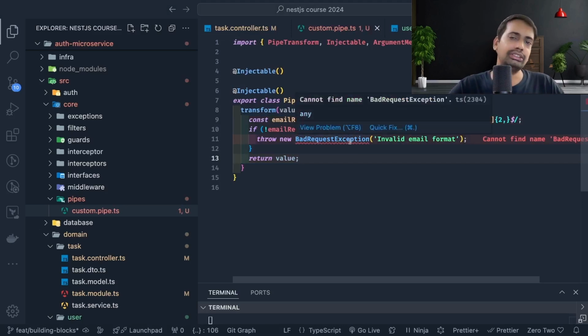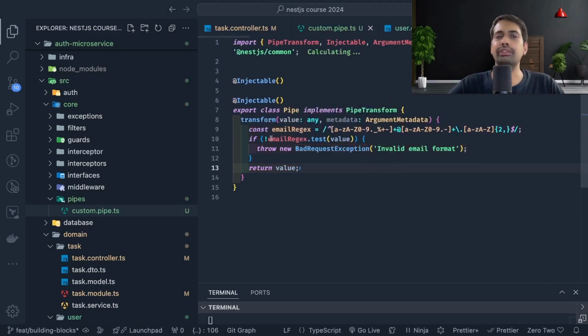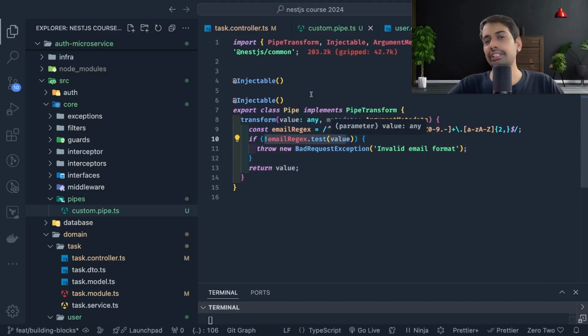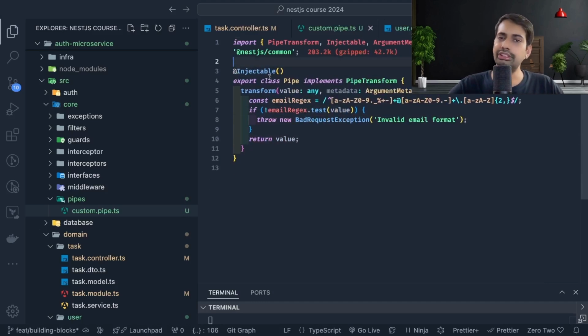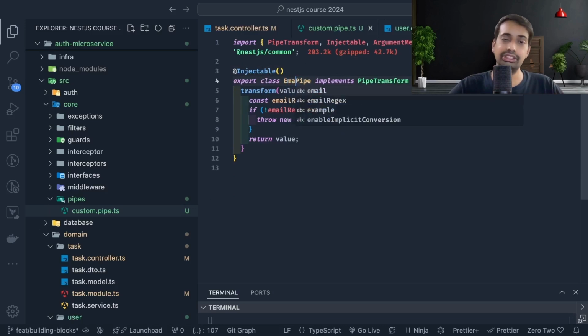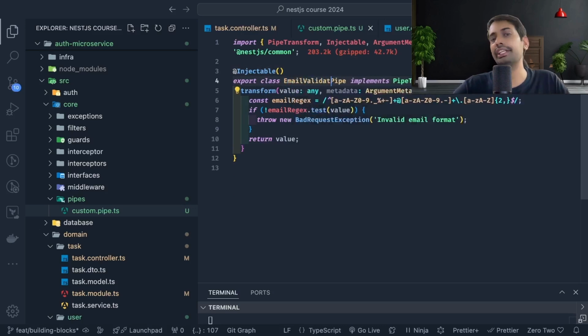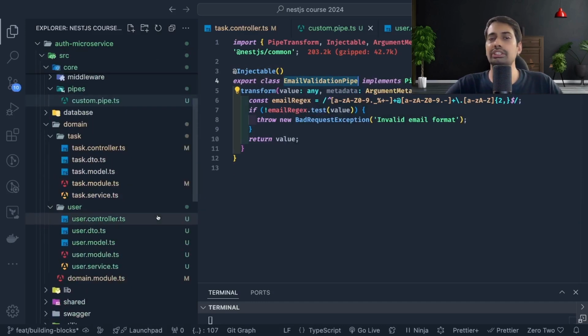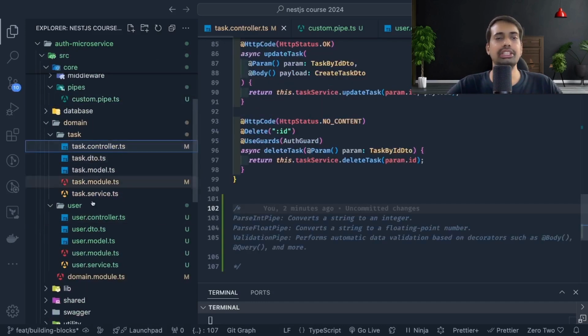Now in transform, there is a regex, and we are just validating whether the input you are passing is following that regex or not. It's injectable. So this pipe, let's change its name to the email validator pipe. How can you use this email validator pipe in your controller, right? Because this is a custom pipe. How can we register it? In the same way we were registering parseInt pipe, parseFloat pipe.